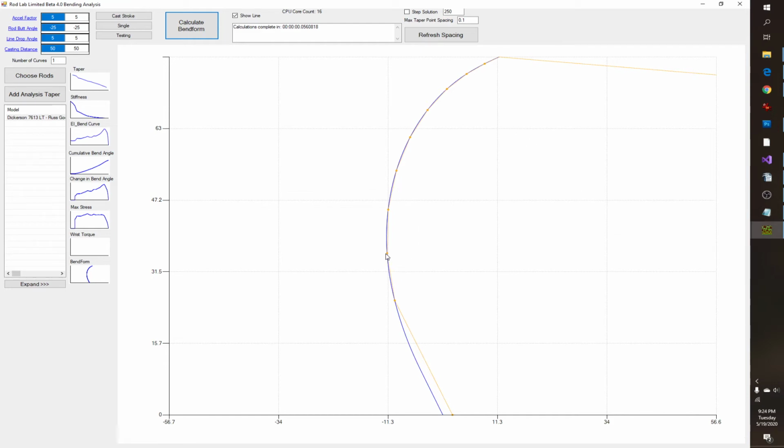So if you imagine this point right here where this guide is located, how would I know how much this line up here is causing this point to bend? Well, it would be a couple factors. It would be the stiffness up above and the stiffness at this point, and it would be how much leverage that line has on this point.